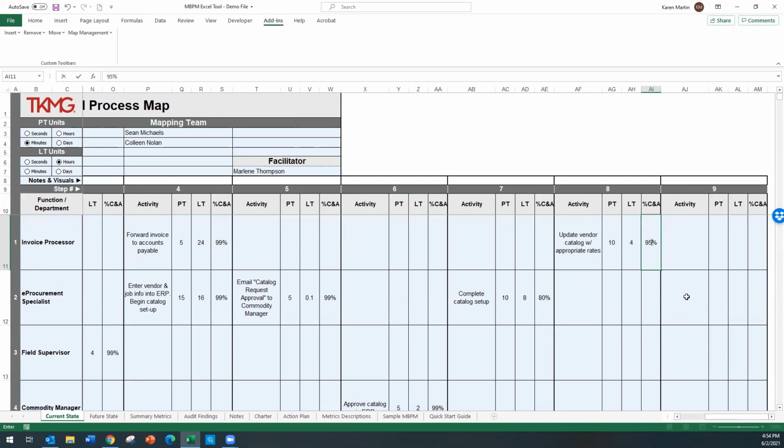And then finally in step 9, let's say that the invoice processor has the next step, which is entering the invoice into the ERP system and processing it. And that takes about 10 minutes over the course of 0.2 hours. And that's 99% accurate. I mean, 99% complete and accurate. So they're very good at doing their work.